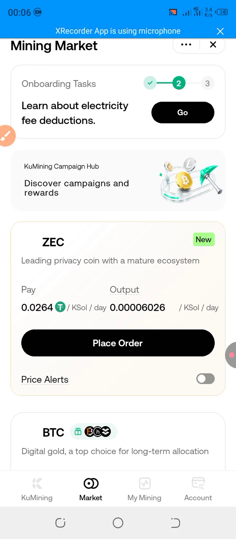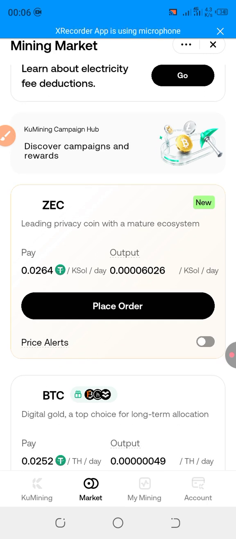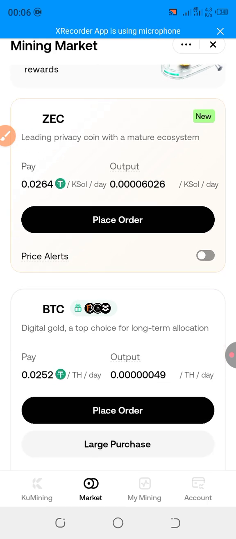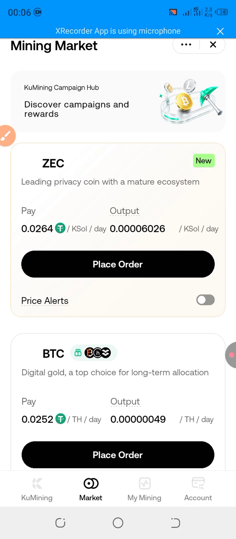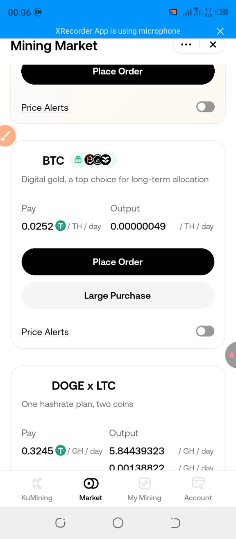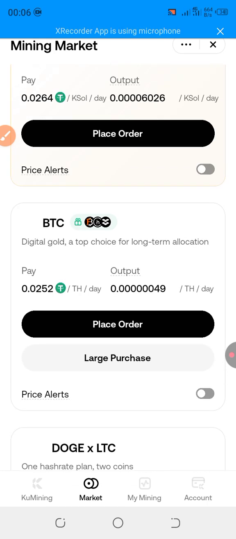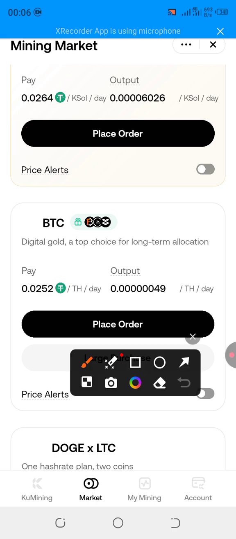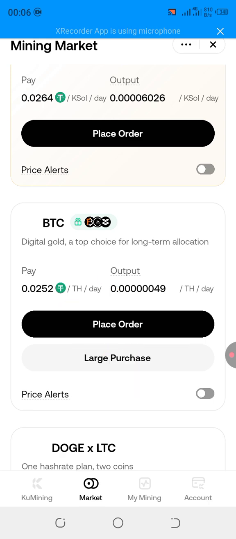Now you can see that this interface has ZEC. You can scroll down and you can see BTC. So let's say I want to mine this BTC. So just click on this BTC here, and then you click on place order.